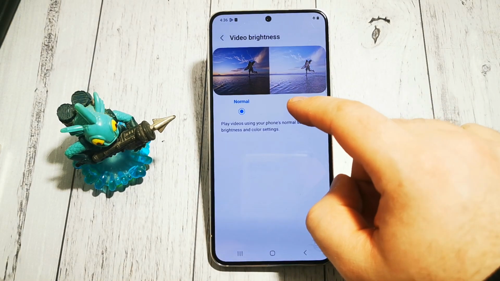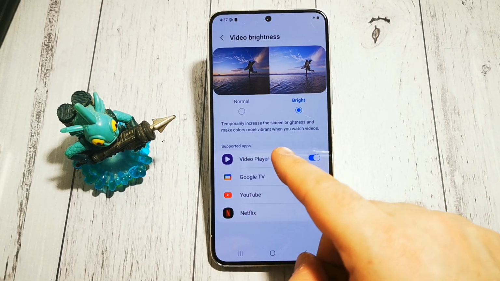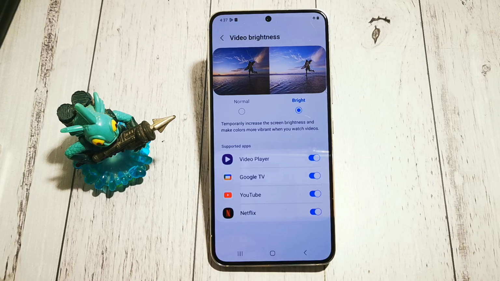But if we want to change it, we can do it. So right now, temporarily increase the screen brightness and make colors more vibrant when you watch videos. And here we have every application that is allowed to play our videos that is installed on our phone.